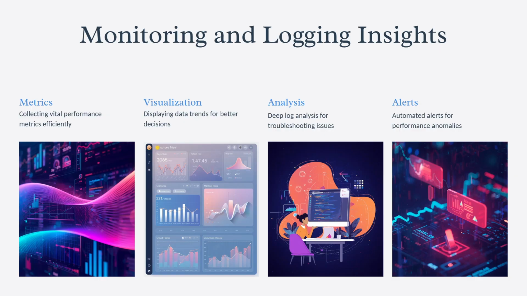Elastic Stack, ELK, Elasticsearch, Logstash, and Kibana offers a powerful alternative for detailed logging and analytics. These tools ensure your production environment stays healthy and transparent, and they help you catch issues like model drift or infrastructure bottlenecks before users even notice.